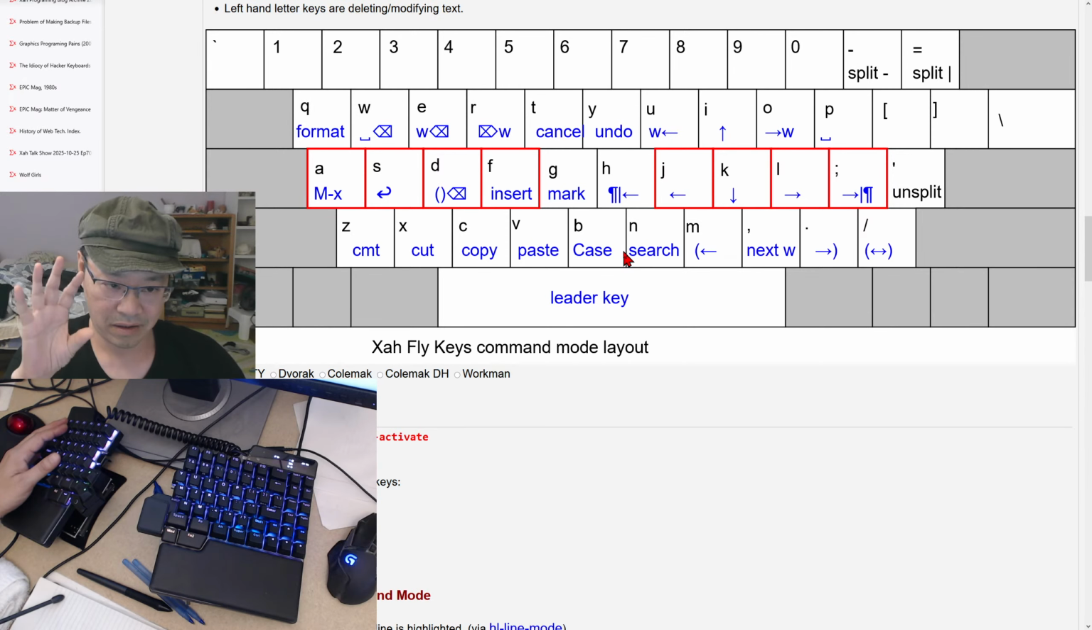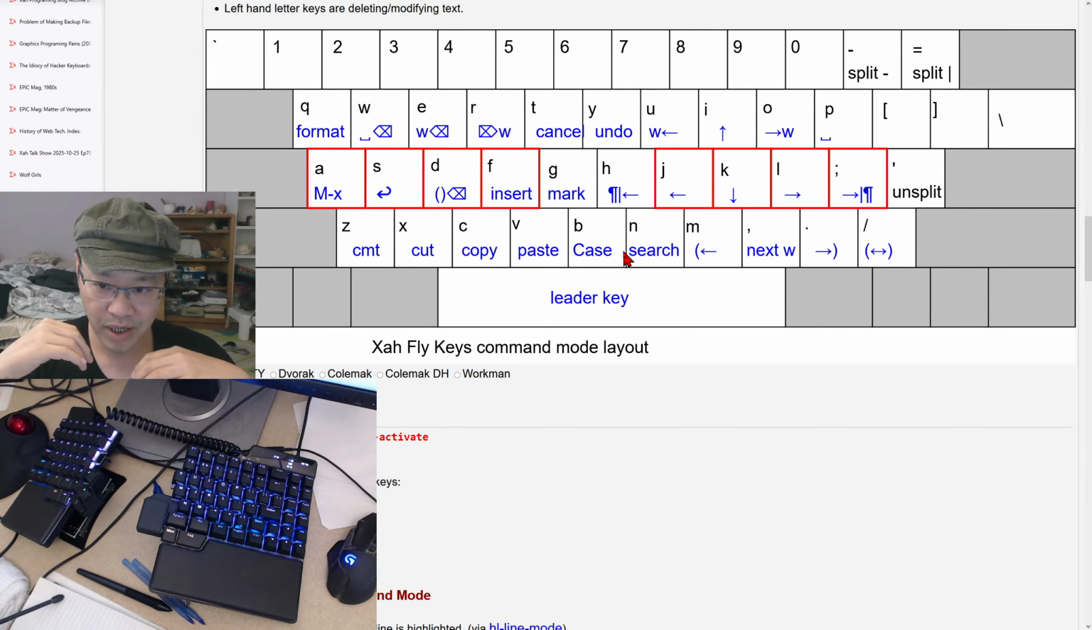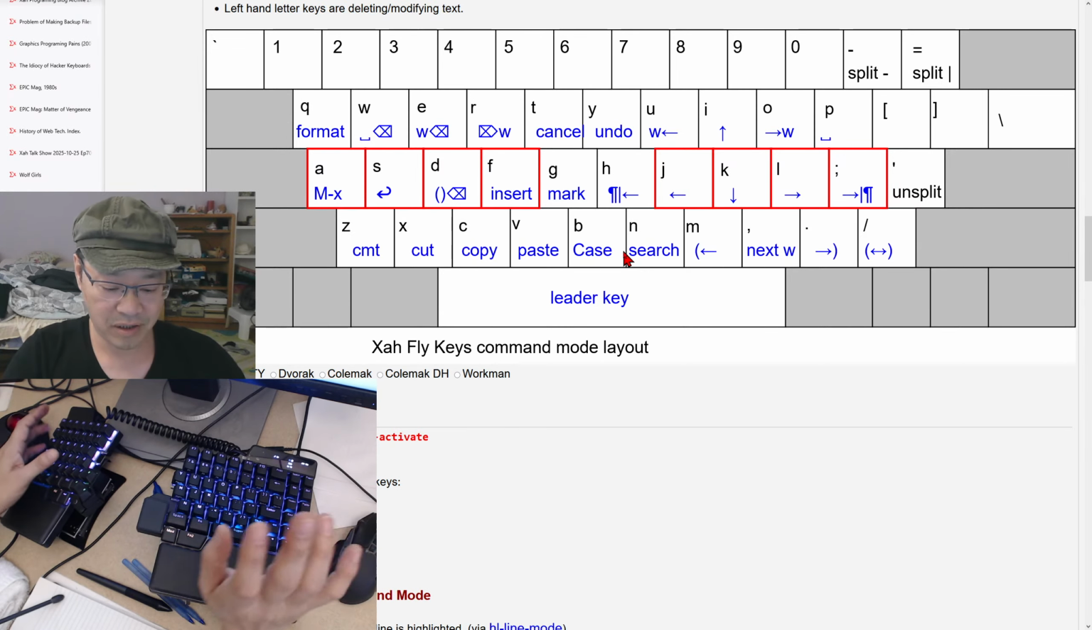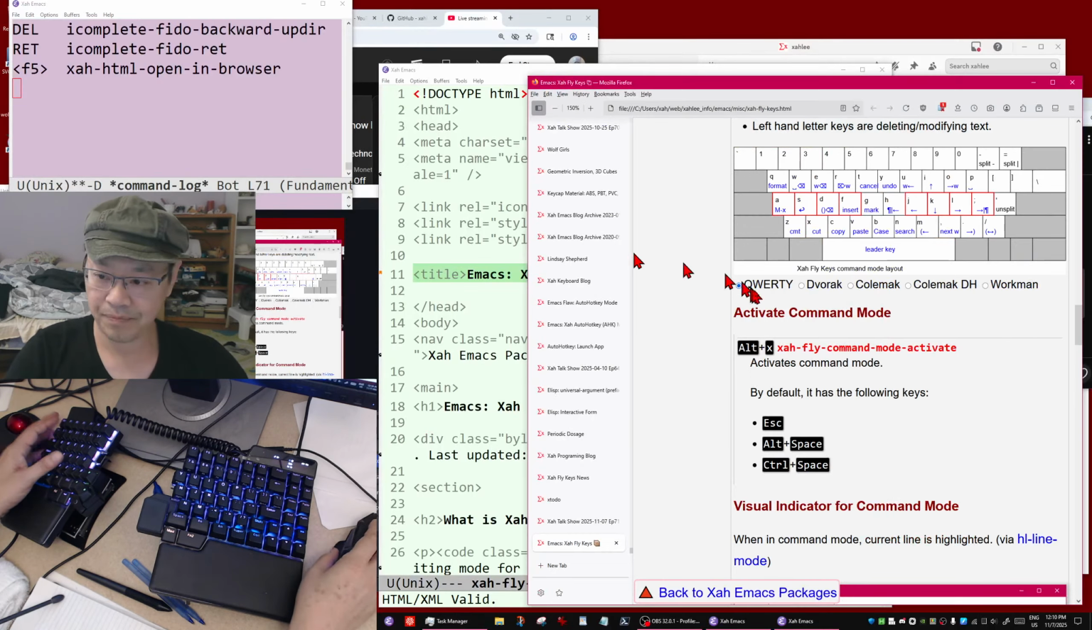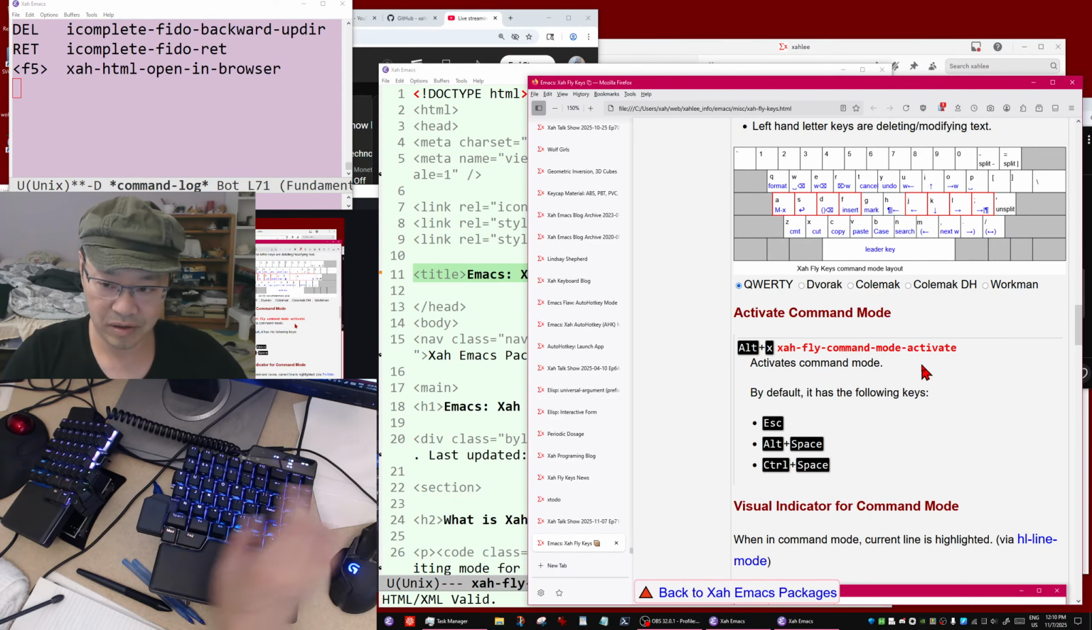Here is the actual cheat sheet diagram for the keys. So you don't have to press Control. You almost never have to press Control or the Meta key or the Alt key. So it's just like Vim, but it's more efficient. Okay, you can measure that scientifically by counting your keystrokes.